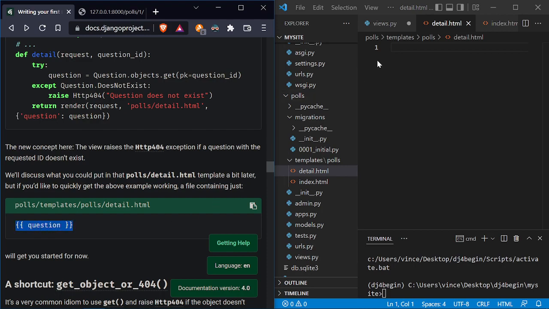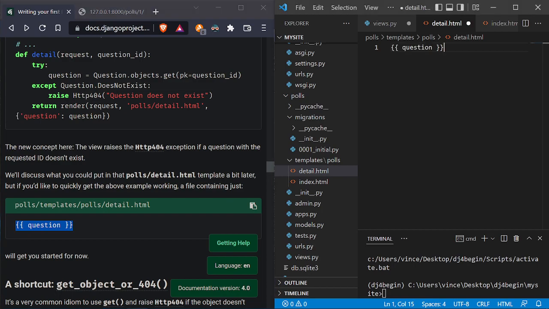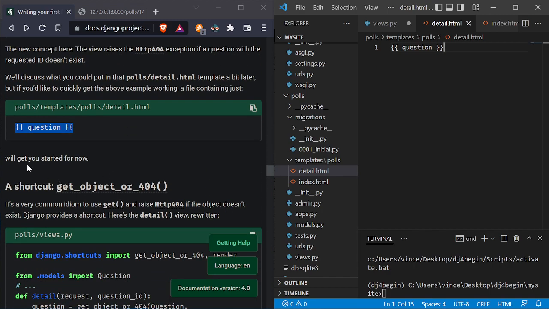Parenthesis, I think. And question. So it means just jump back to question. Okay. Control S. Okay. We'll get you started for now.